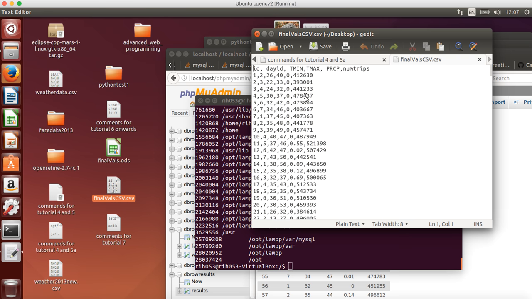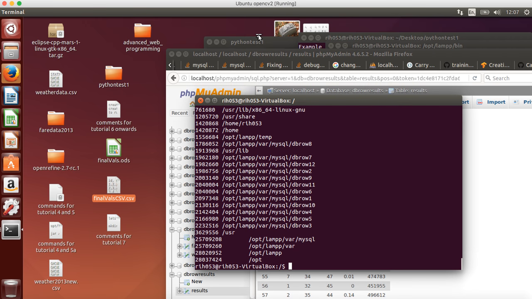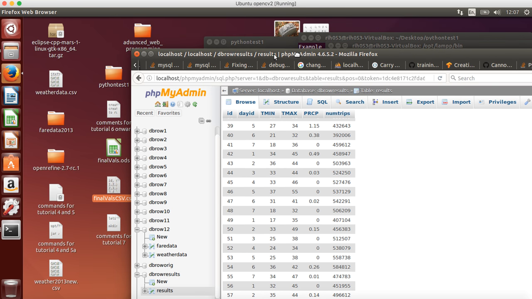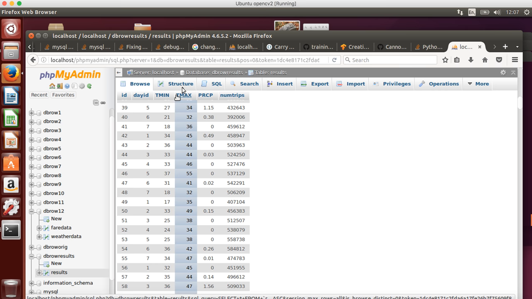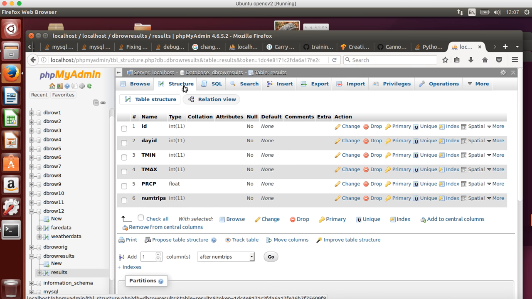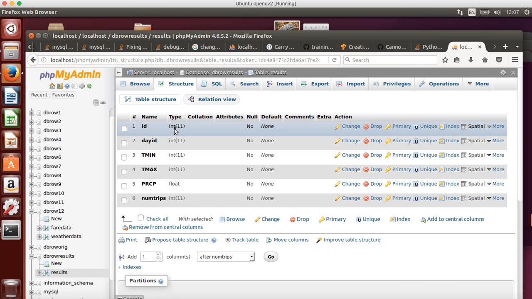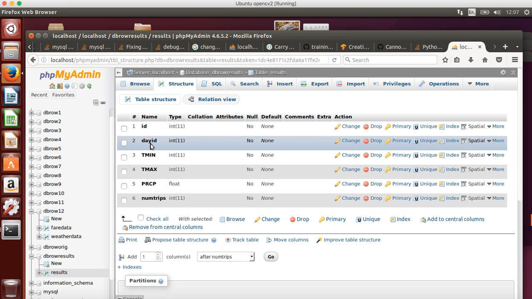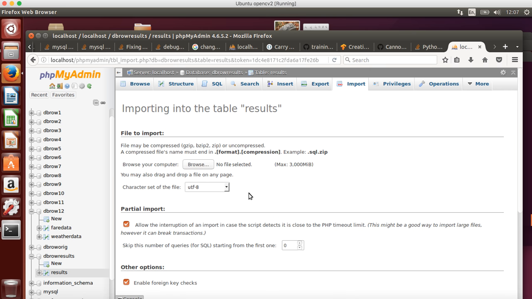So if you want to put that into your database, it's fairly straightforward. You make a table that's got ID, DID, T min, T max, PRCP, num trips. Now you'll notice that the ID is already there, so you don't need to do what you did before. If I show you the structure, you'll see there's no auto increment set on this at all. It's just ID, DID, T min, T max, PRCP, num trips, and then you just import the CSV into there.